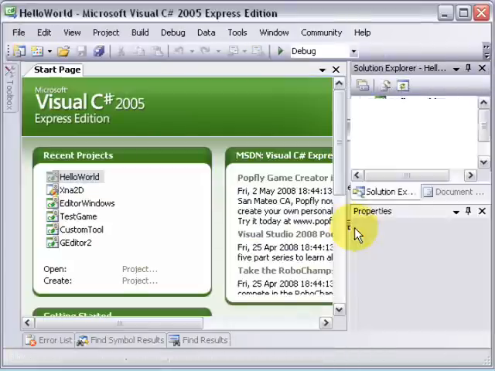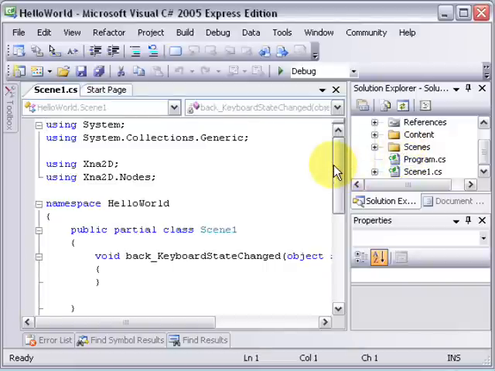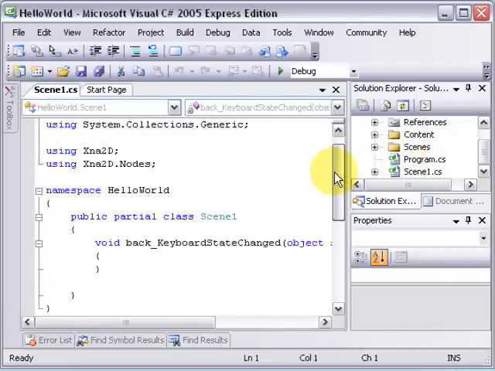So I go back to C#, it says that something's been changed, that's fine, and you'll see that the back_keyboard_state_changed event has been added. Now inside of this event I can put code for whatever behavior I want.